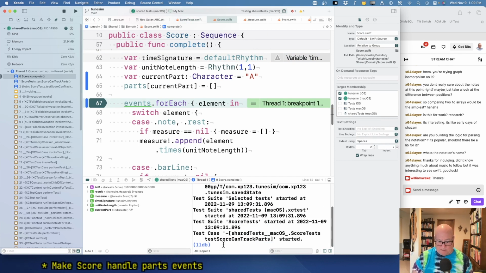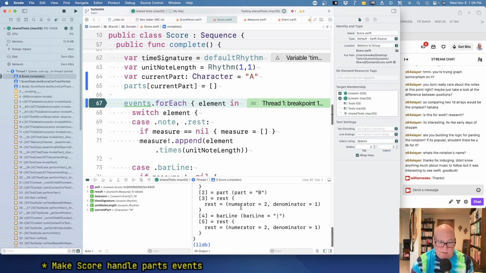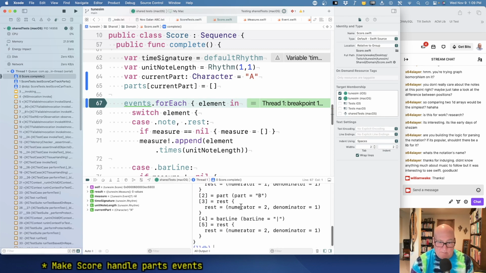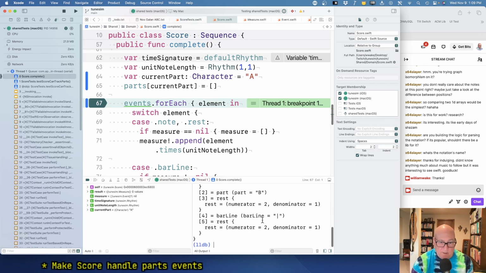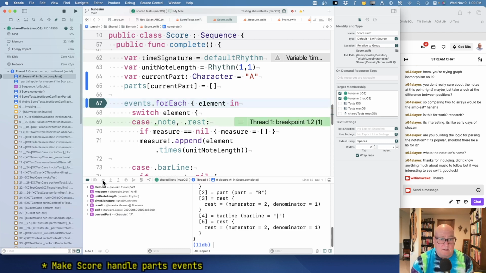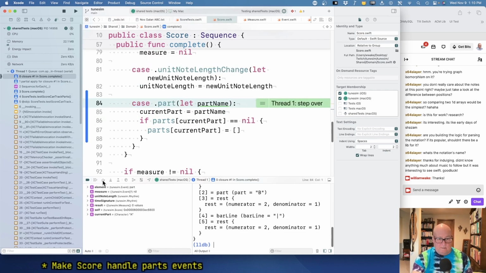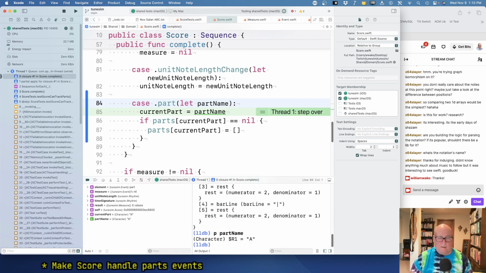Let's make sure events is what we expect. Should be the rest, yeah, borrowing, okay. Part A, rest. Part B, rest. Barline rest. Okay, so a note or a rest. A. Okay, let's look at measure.